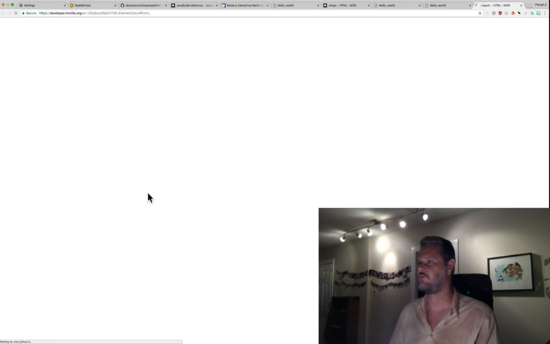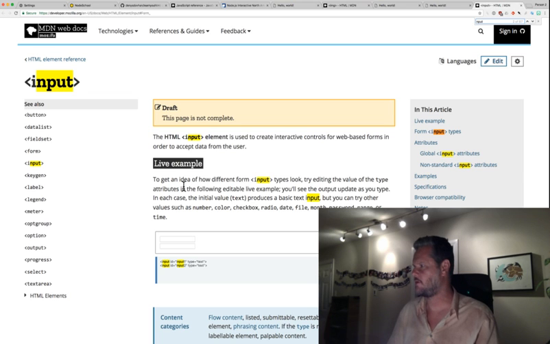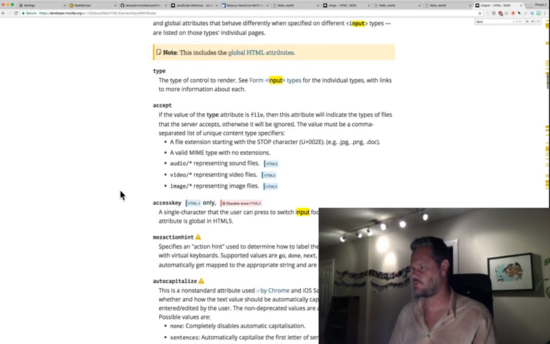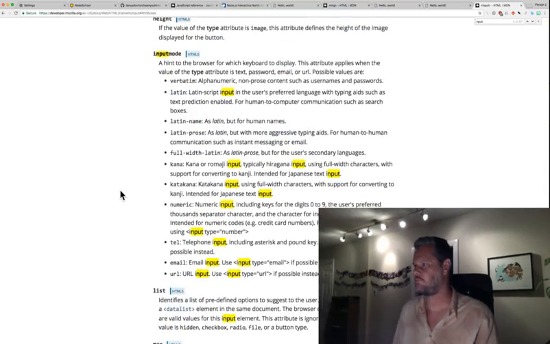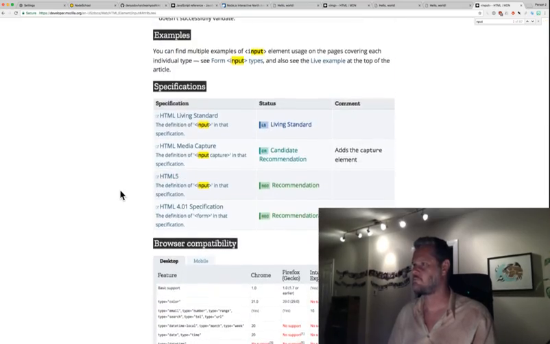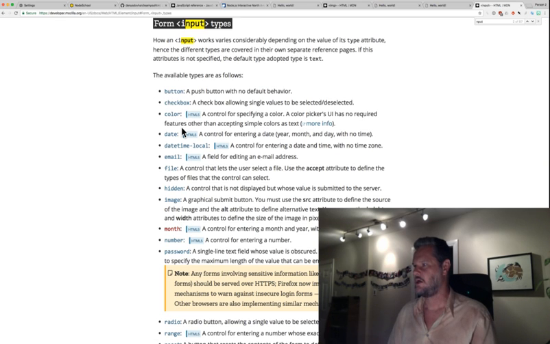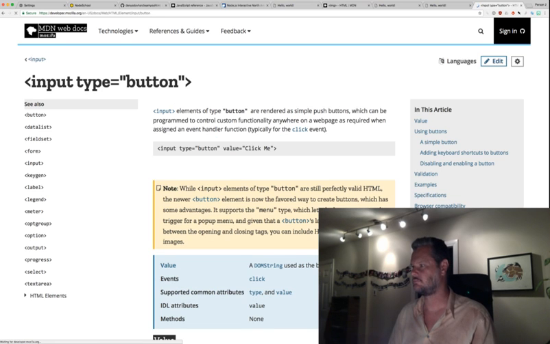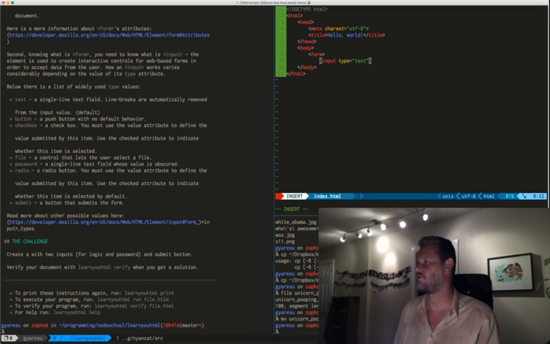Let's have a quick look at input form values. Input elements, attributes. Show me some examples. Really? No examples? Examples, you can find multiple input elements used on the pages covering each individual type. So form, input types, text. Well, show me the button then. Input type, button value, click me. Excellent. So we're going to do something similar.